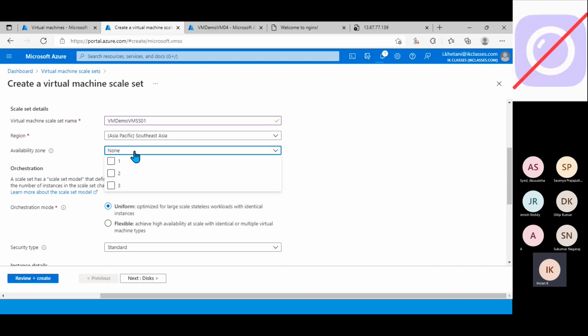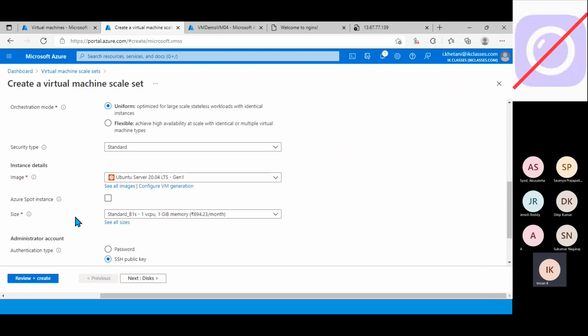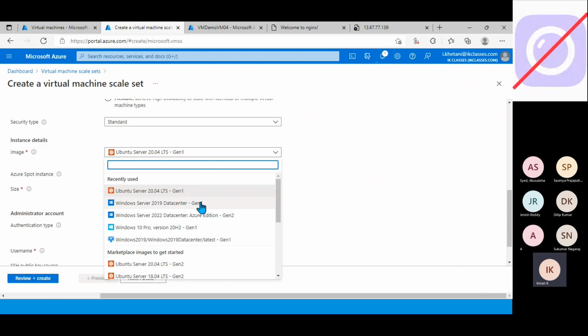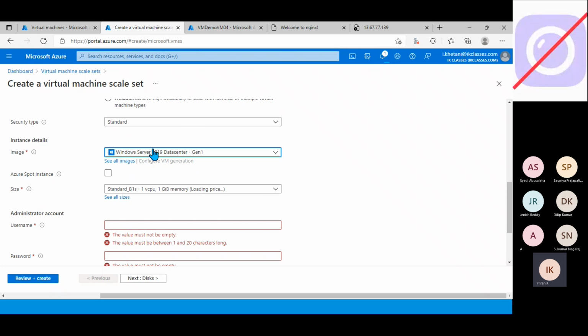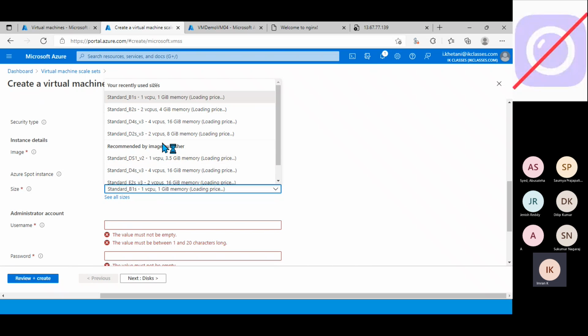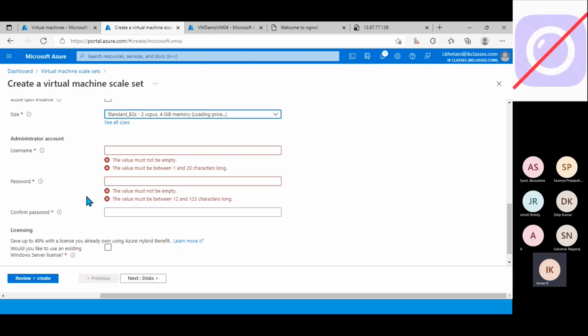If you want to place this in a different availability zone, you can do that. In uniform, you can manage this centrally, and in flexible, you'll have to manage all these VMs by logging into each VM. So these are the two different orchestration modes you can choose from. I'll be using, let's say, Windows Server 2019 as the base image. Here, let's say we are using 4 gigabytes of memory, and let's give it a username.